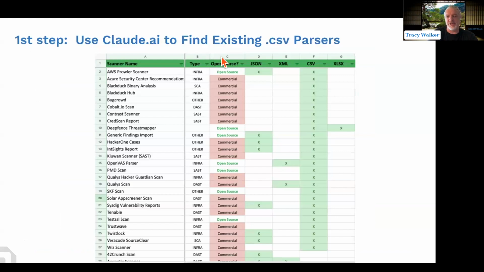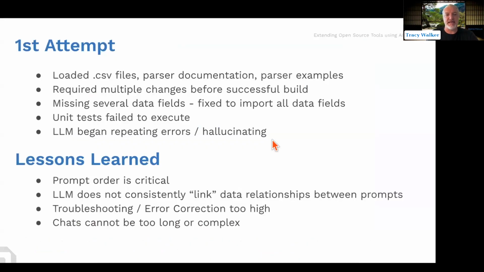Go back, there we go. So you can see we have different categories. I just ran some scripts to figure out which ones support CSVs, because those are what I'm going to use as my examples. So I would have the parser code for each one of these that does CSV, because that was going to be my first plan of attack. So I loaded those CSV files. I loaded the parser documentation and parser examples for like 3 or 4 different parsers, because I thought those would be good examples.